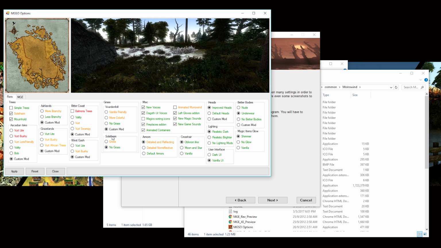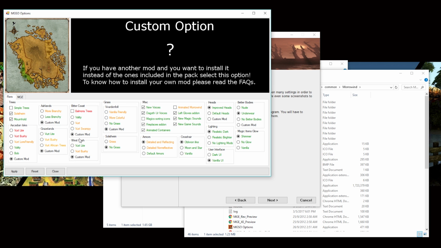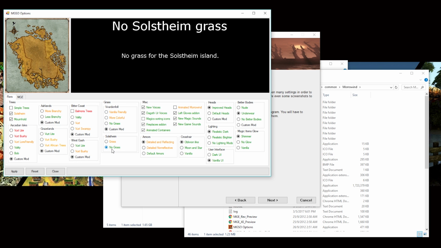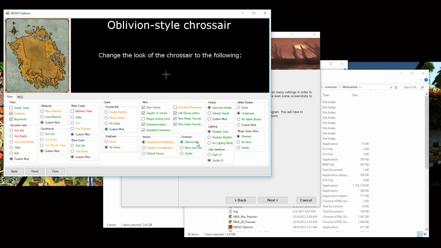Turn off the grass in Solstheim and make sure you leave animated Morrowind off, because Morrowind Rebirth is going to add buildings and stuff. Animated Morrowind adds these extra characters. Sometimes these characters would be inside or halfway inside a wall or something like that with the other mods. So we leave that off, and then you can turn all of this to custom mods and no grass, and leave this as is like that. So that's basically all you have to do. Besides that, you can change certain things.